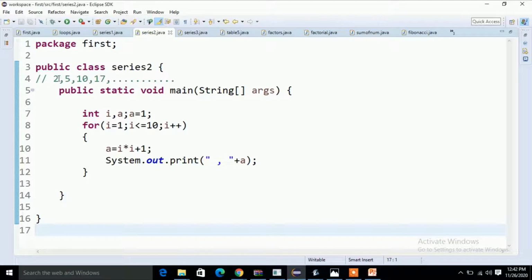So let me remind you, this 2 is basically 1 square plus 1, that is 2. 2 square plus 1, that is 4 plus 1, 5. 3 square plus 1, 4 square plus 1, and so on. So for this, we'll be using the logic I into I plus 1.